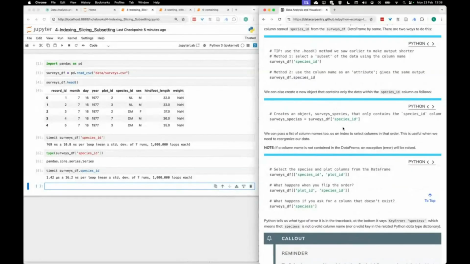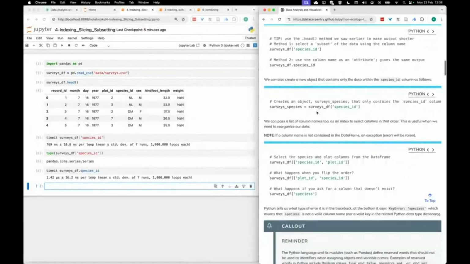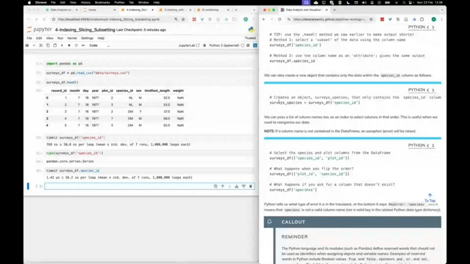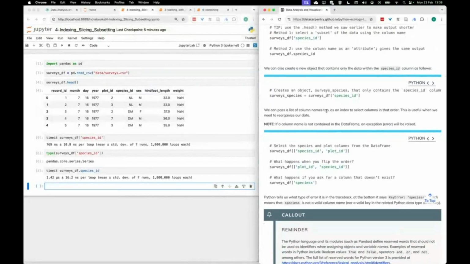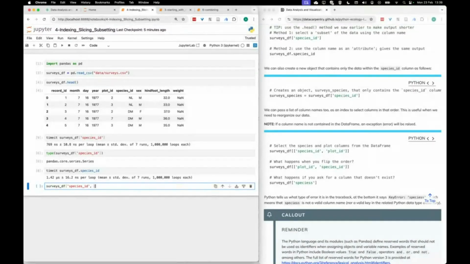Okay, so yes, it says here, you can take that result and load it into a new variable, and that variable will be of type pandas series, as I said. And you can specify more than one column name. Like you can specify species ID and plot ID.